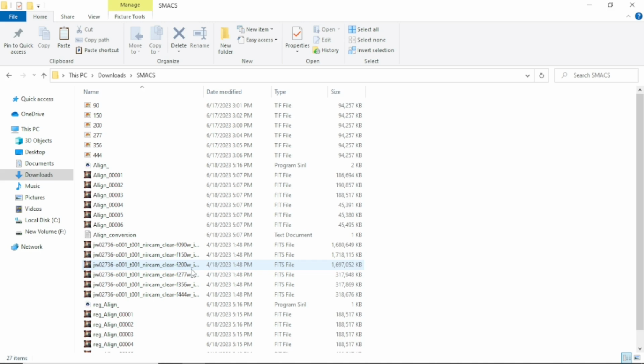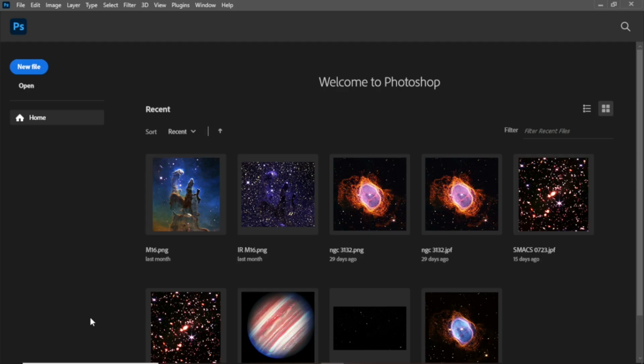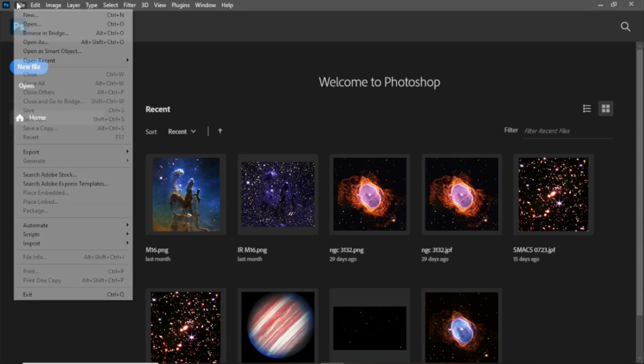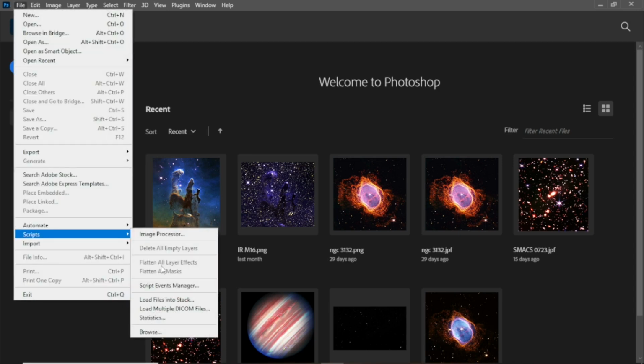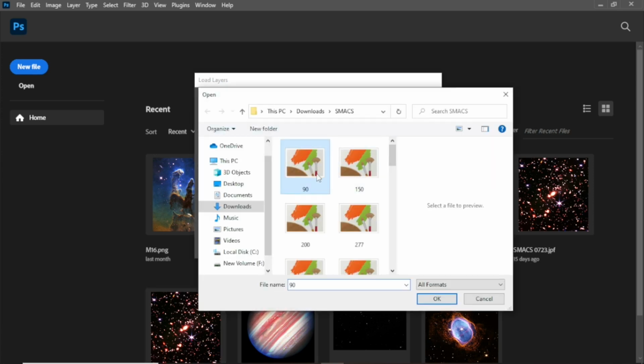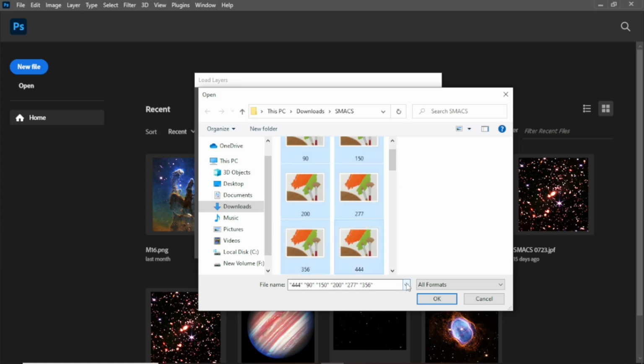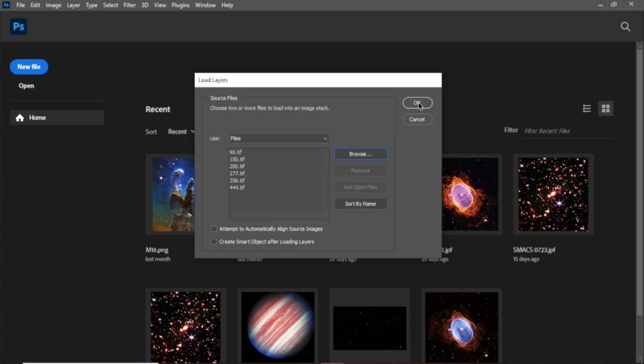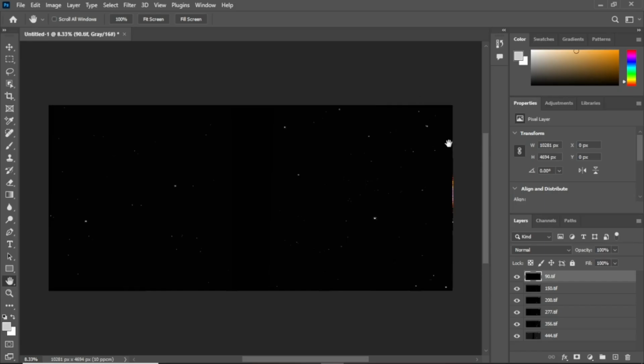So the next thing is to use Photoshop to combine the images to produce a beautiful image. So join me. So here is Photoshop. I'm going to import them like we normally do. So you highlight them, click OK. And now that the images are loaded, we have to begin by stretching them.